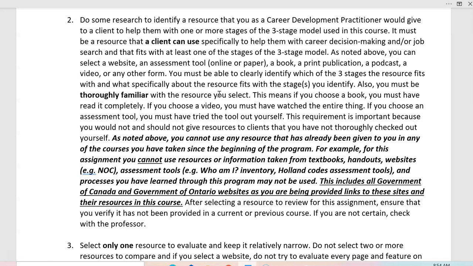So this again is guiding you through the process that you must be using out in the field to find new resources that you would share with clients. And in this case, it's really important that when you're sharing resources, you have looked at them thoroughly and have a clear understanding of what they involve before you give them to your clients.